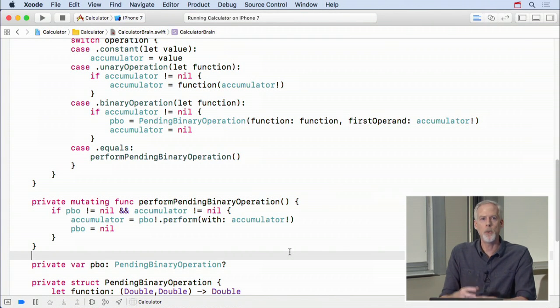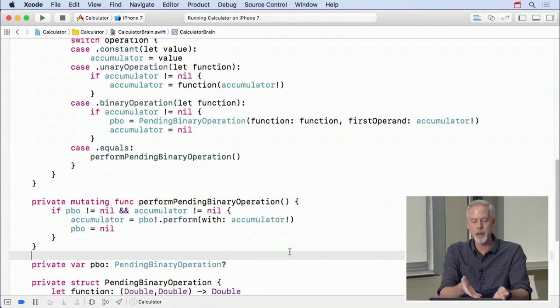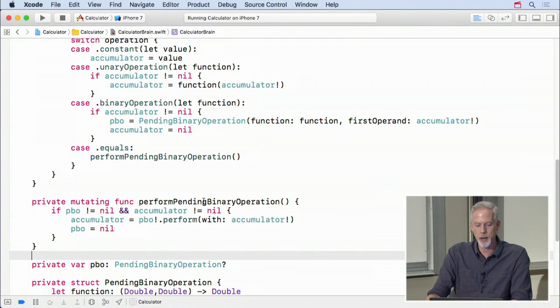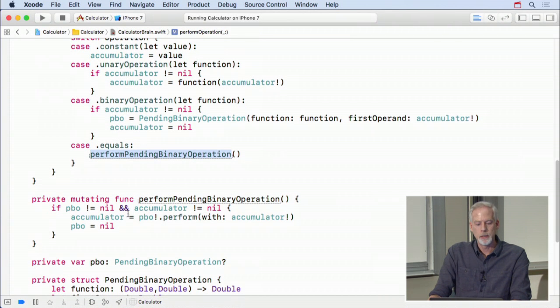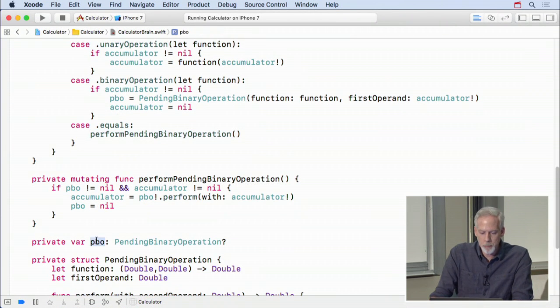Okay? Because I want to be consistent in all my code that when that's nil, I'm not in the middle of a pending binary operation. I just had the 3 equals. Okay? Makes sense? Now, I told you I didn't like PBO as a name.